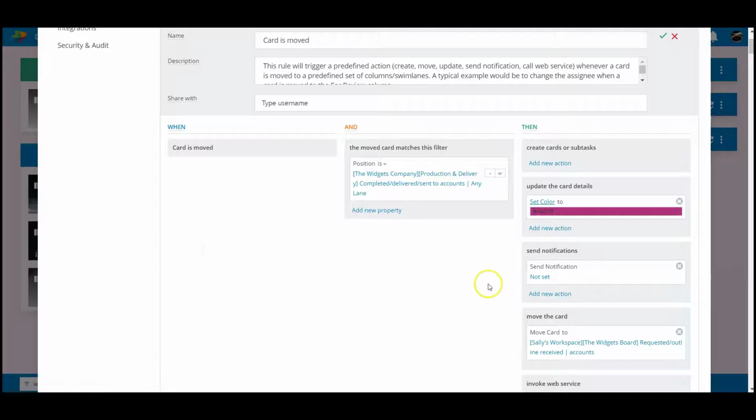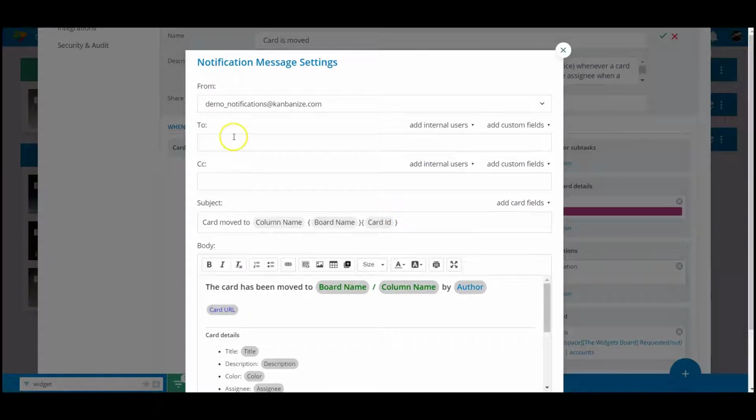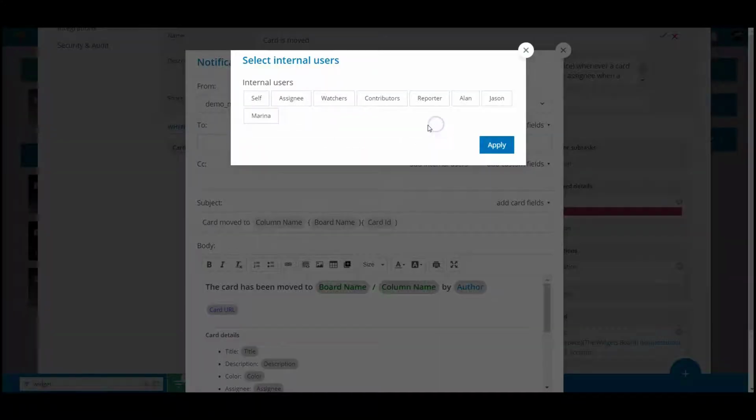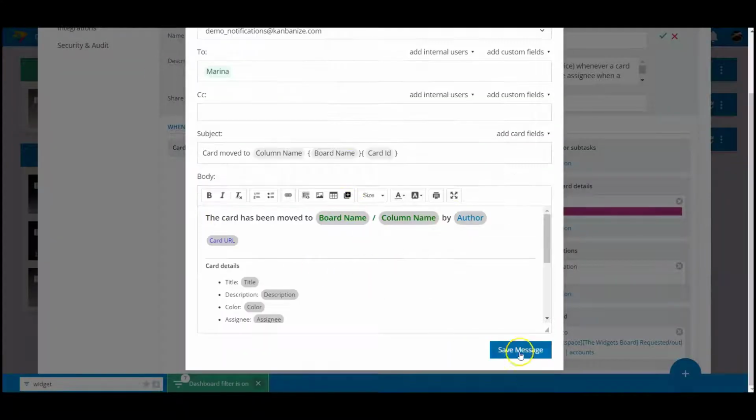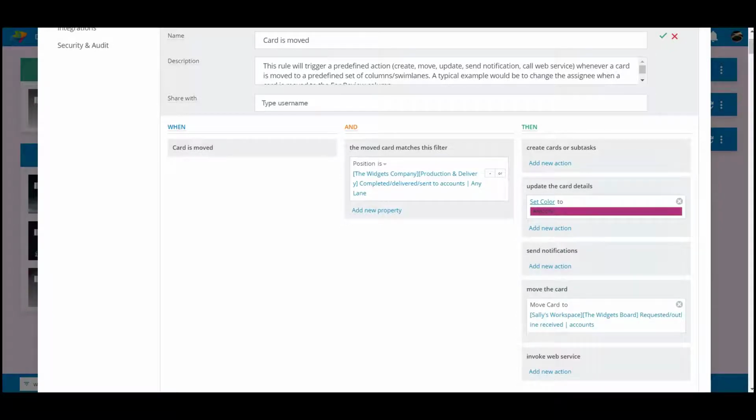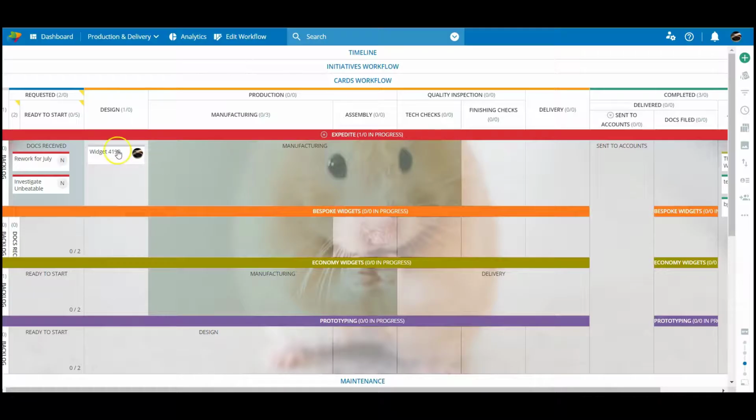For good measure, let's also ping a notification to Marina, who heads up the bookkeeping area. And that's it. All cards hitting the sent to accounts column are literally sent to accounts. And it's now one less thing for Bob to worry about.